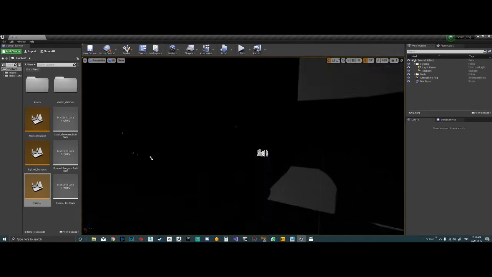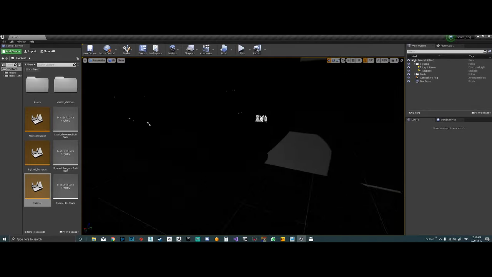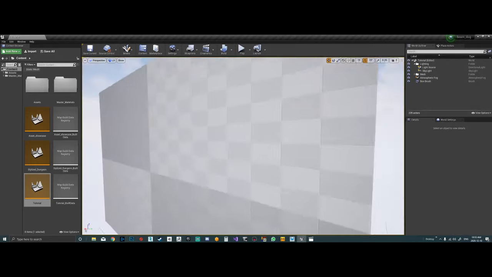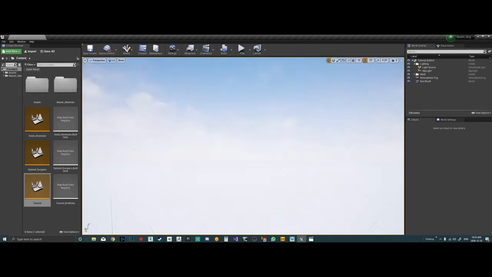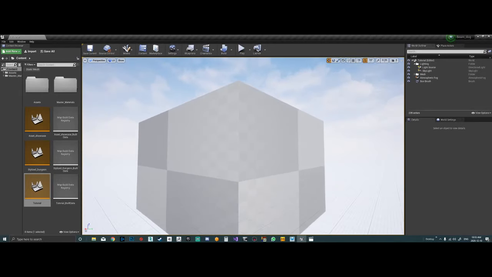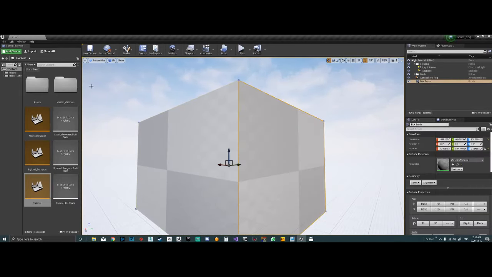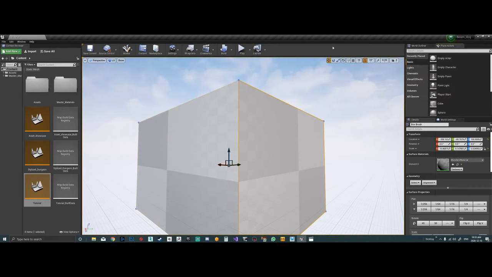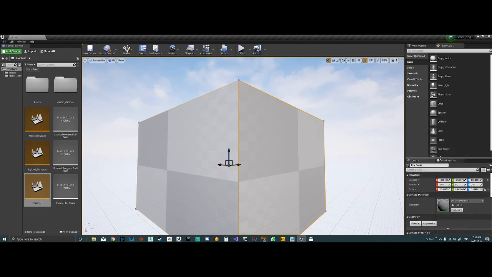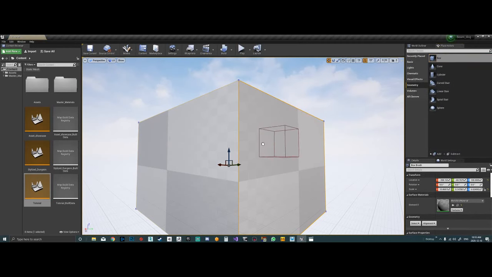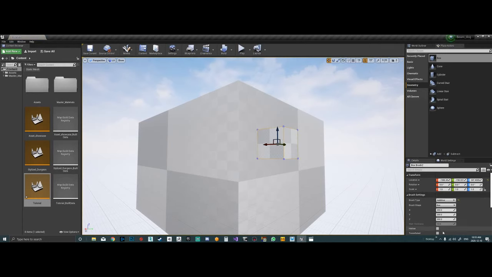Very simple. So this is just a basic default level, as you can tell. What I did here was just put a BSP block. So I went to place actors and I used, I believe it's geometry. Yeah, so you put a box in, click the box.